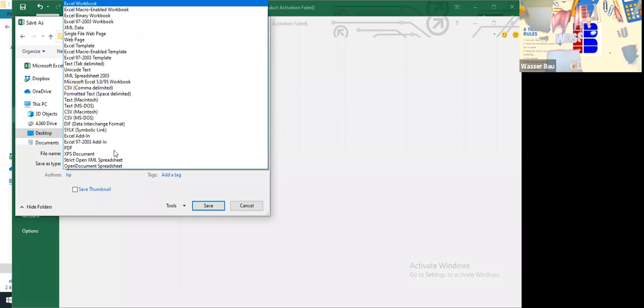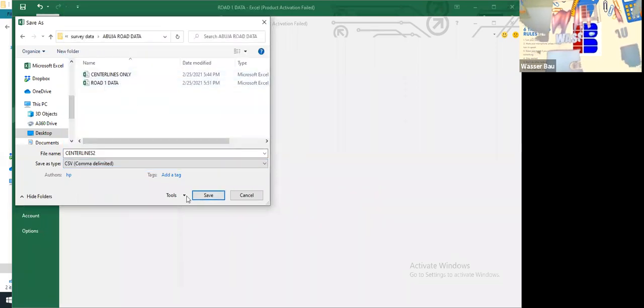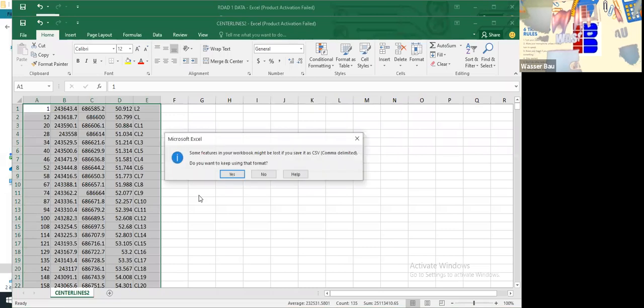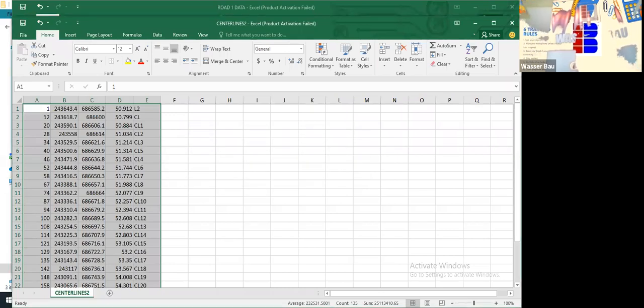I will now save it as CSV. Don't forget, CSV. It's only center line only. They are just the same thing. I'll click save. It will say, do you want to keep it? I'll say yes. Anything it brings out, I'll say yes. And I will close it.